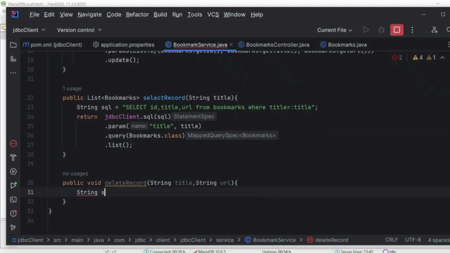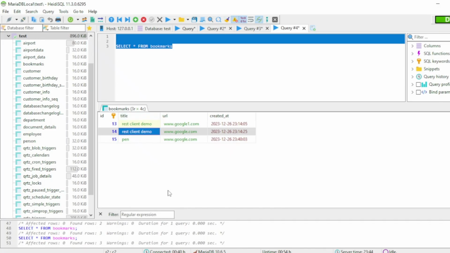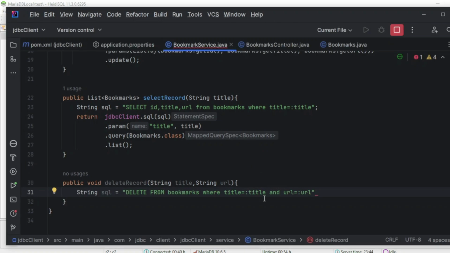So first build the SQL here. Let's say like delete from table name is bookmarks, where title is equal to title, and URL is equal to URL. So these are the column names, title and URL. These are the column names and these are the items that we are passing over here, right? Now this is nothing but my SQL here.